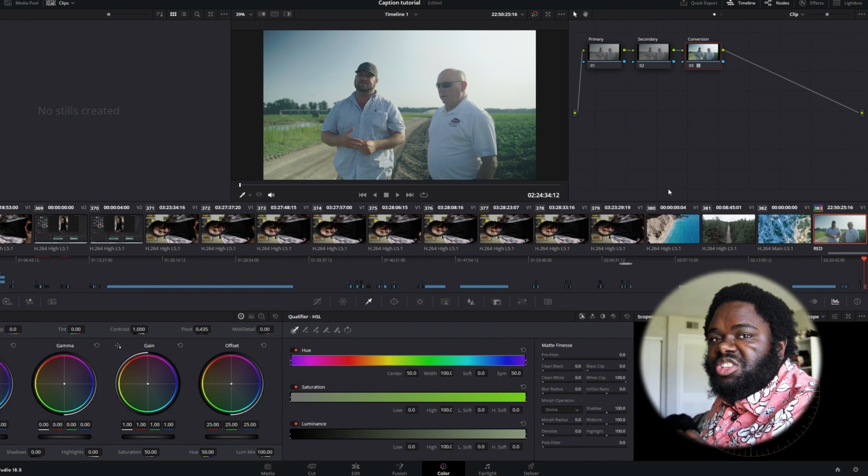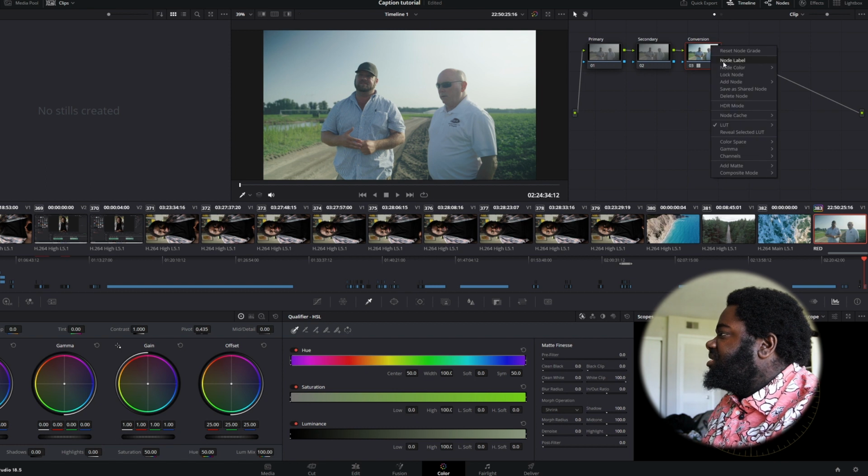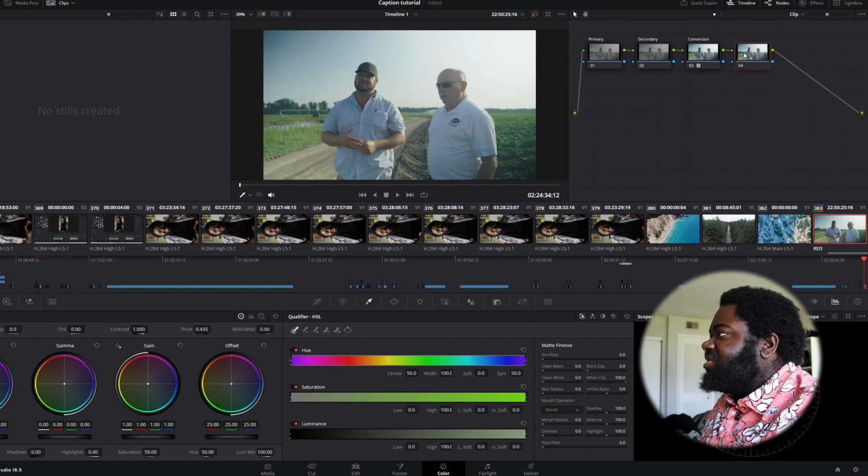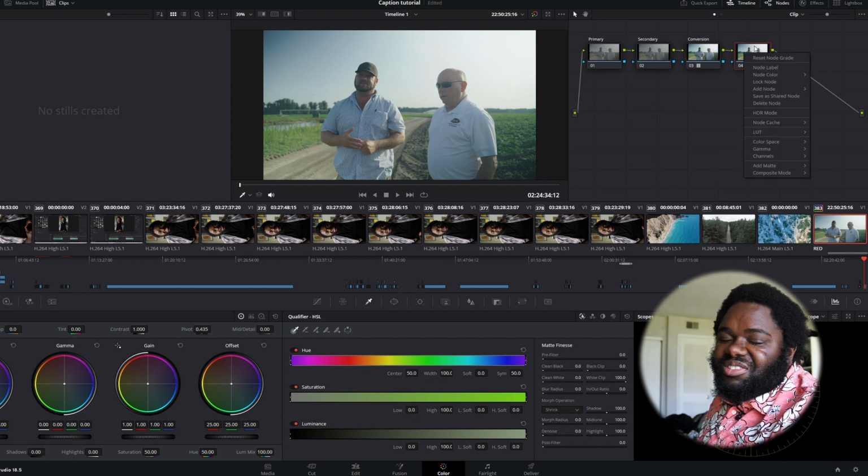Now, I've got one more secret for you. The last secret is going to be this last node here, which is your LUT node. Now, we all talk about LUTs a lot. Everybody thinks that LUTs are the bane of your existence. You should not be using LUTs at all. I disagree. I think if you're new and you want to kind of get a base set up, go ahead and use your LUTs.